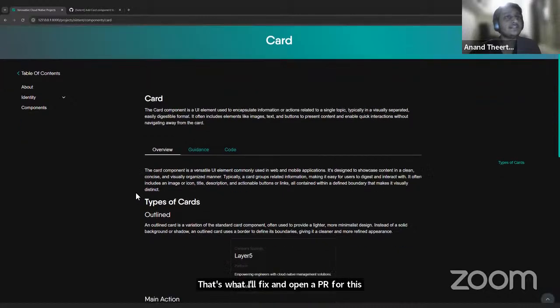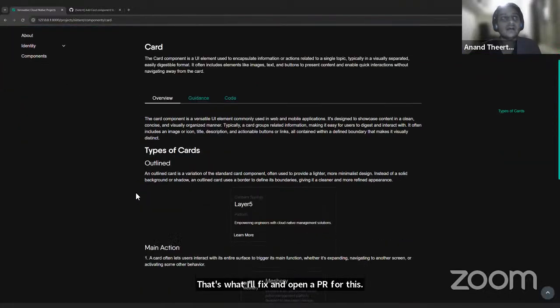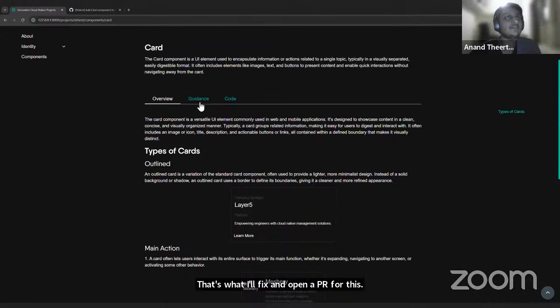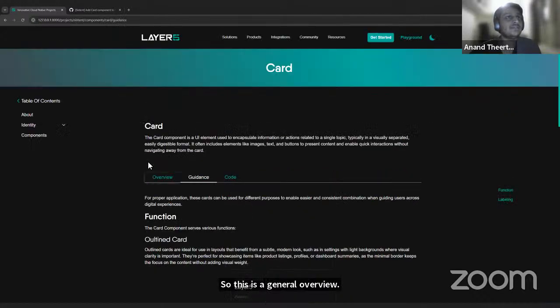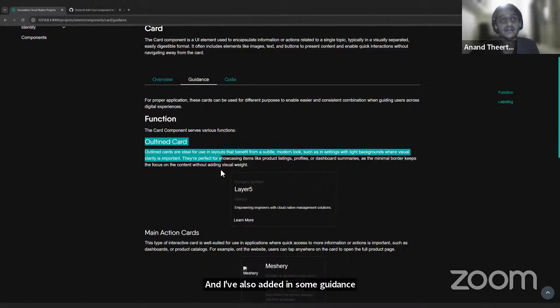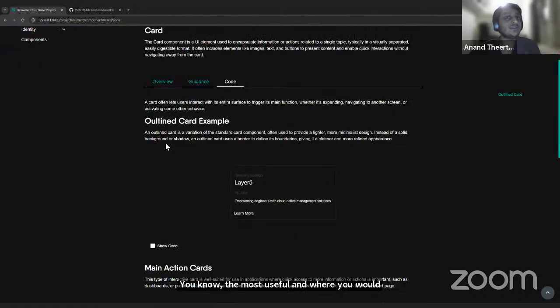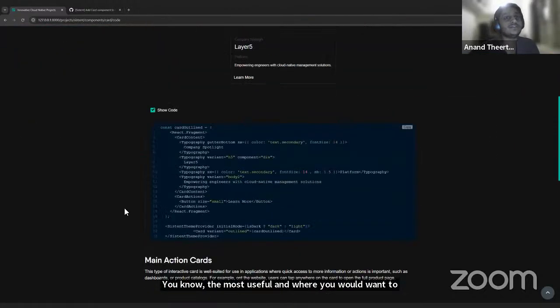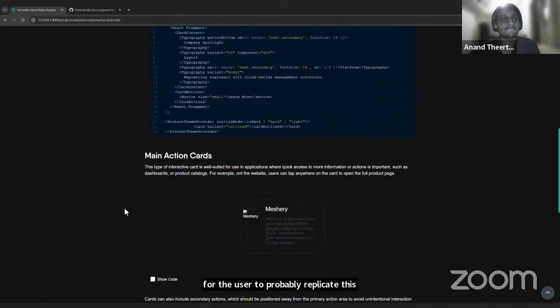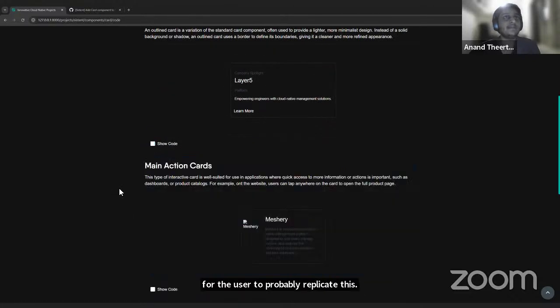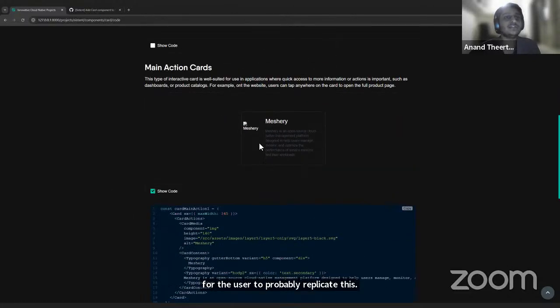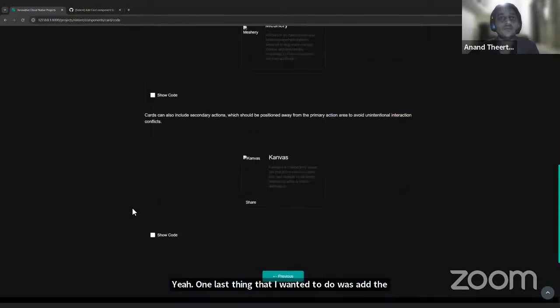So this is the general overview, and I've also added in some guidance as to where exactly a certain kind of card would be the most useful and where you would want to use it. And also added in some code for the user to probably replicate this. One last thing that I wanted to do was add the image. I'll fix that and then I'll open a PR for this.